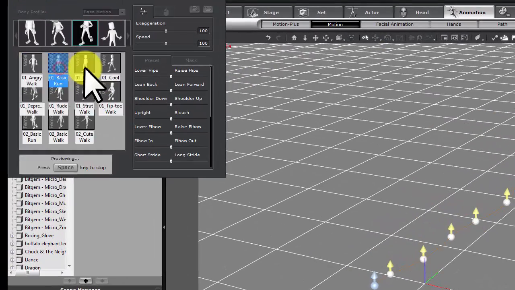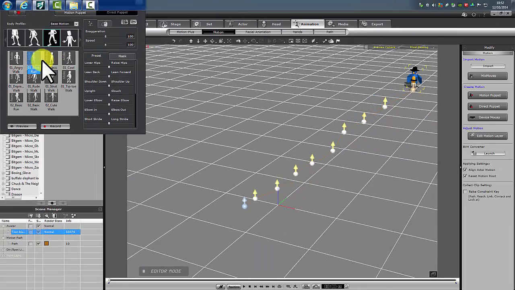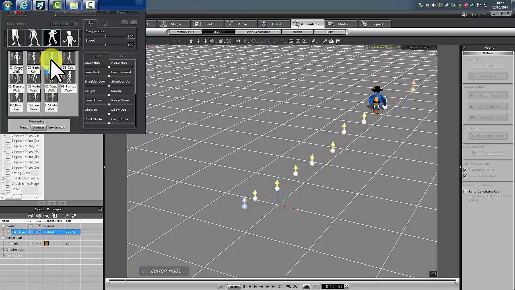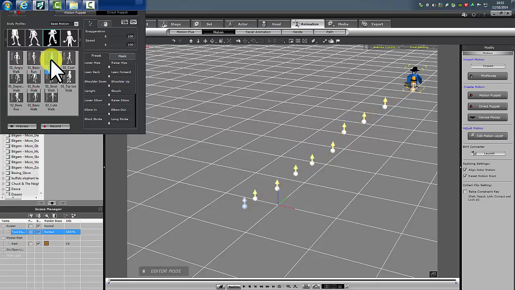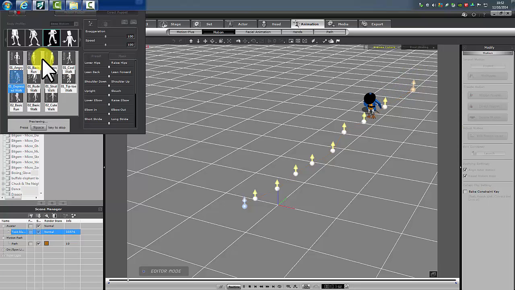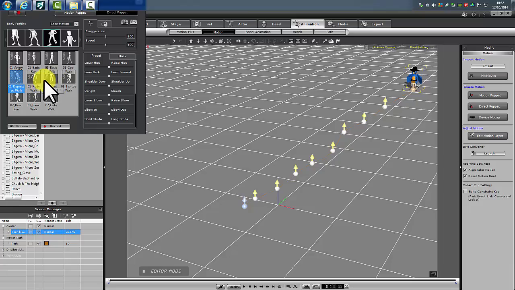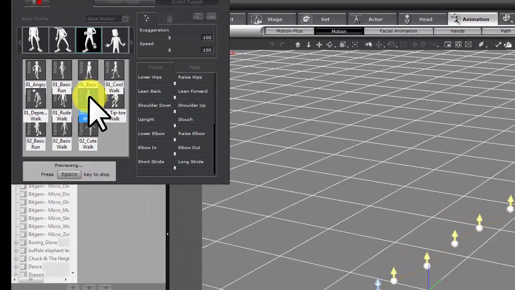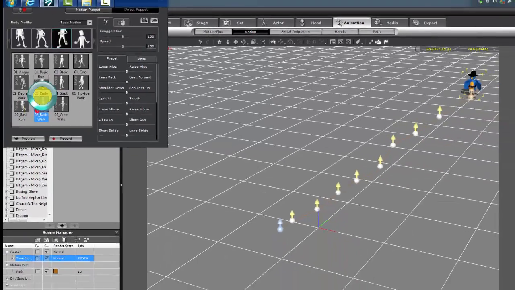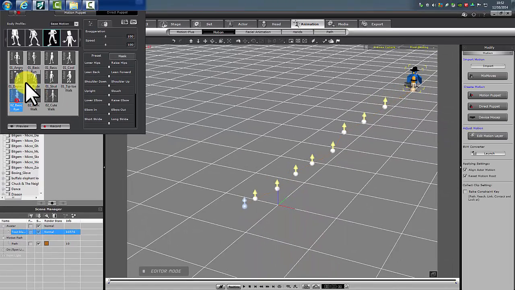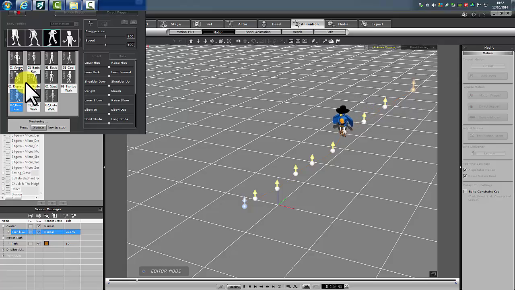Let's try a basic run. Not too bad either. Let's try a basic walk. Seems more or less a slide there, but I suppose you could alter that with the exaggeration in the speed settings. Try cool walk. Try a depressed walk. That's more of a slide. What about a strut? What about a tiptoe? A cute walk? Or basic walk, more of a slide. Basic run. That seems to work reasonably good.